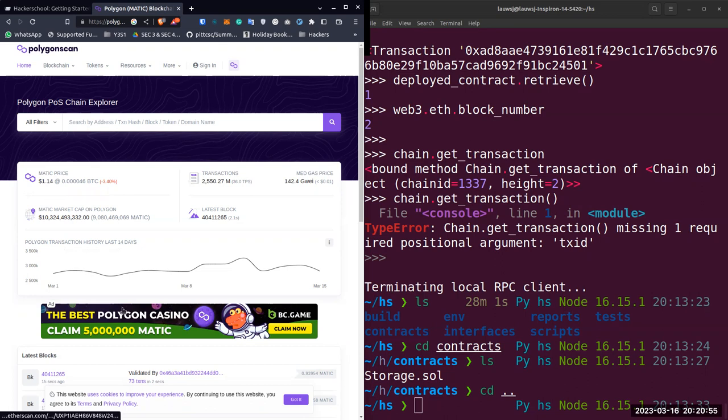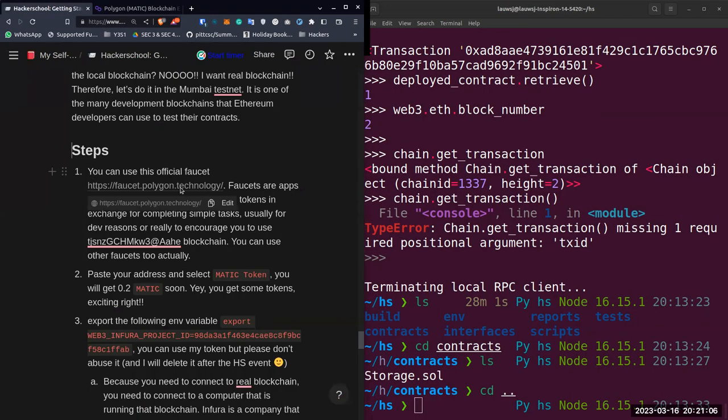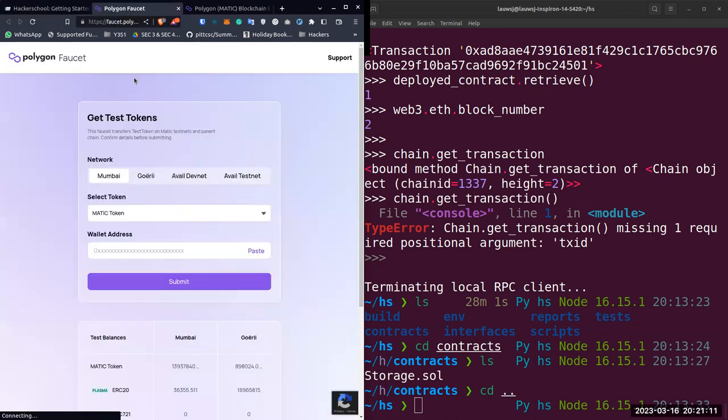So now we want to deploy into this real blockchain so people can see and use our own contracts. How do we do it? If you have your own MetaMask, you can go to this faucet. You might think this faucet looks a bit shady, but it's not. This website is the official website. What is a faucet? A faucet is basically a website that gives you a small amount of tokens, like 100 tokens, for you to play around with.